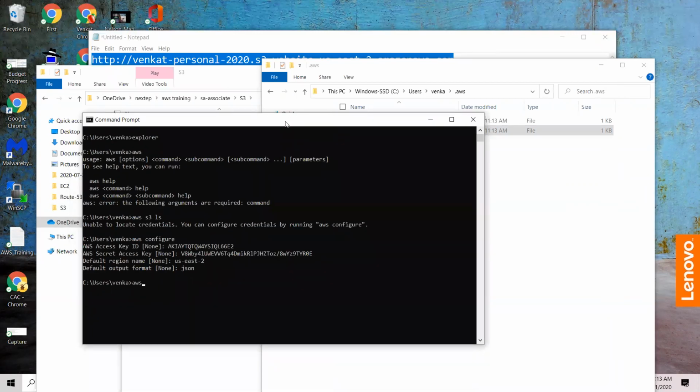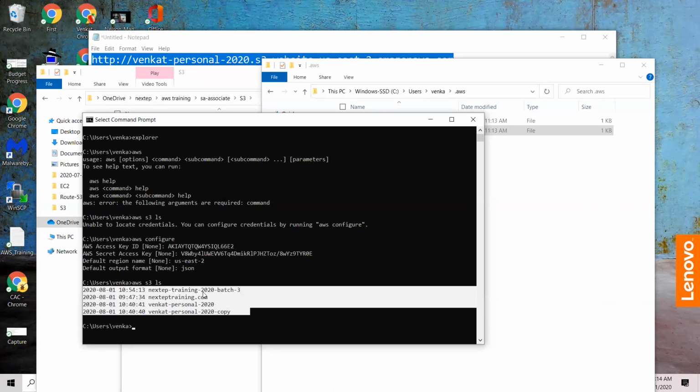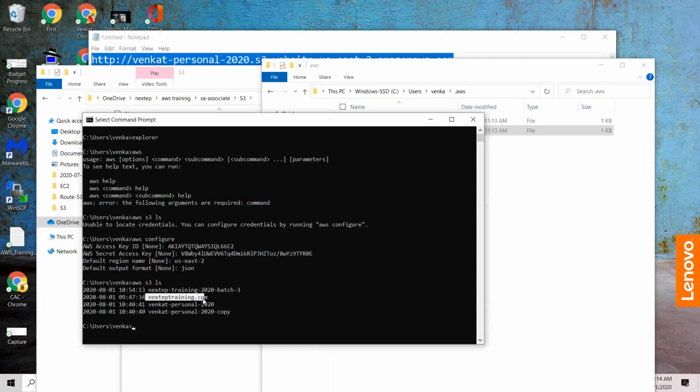Now, let's do an AWS S3 ls command. There is a command called S3, and there is a subcommand called list. Give me all the S3 buckets is what we are saying. AWS S3 ls, a simple Unix-like command. Okay, and it gave me all these details here: next step training 2020 batch 3, next step training.com, Venkat personal 2020, Venkat personal 2020 copy.